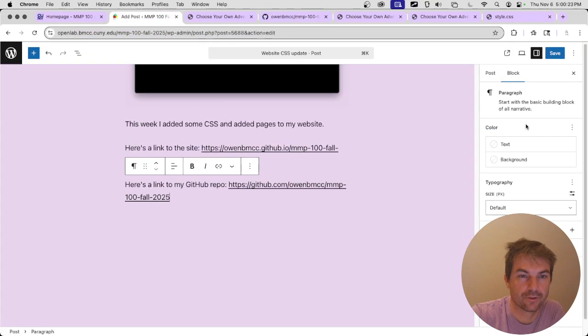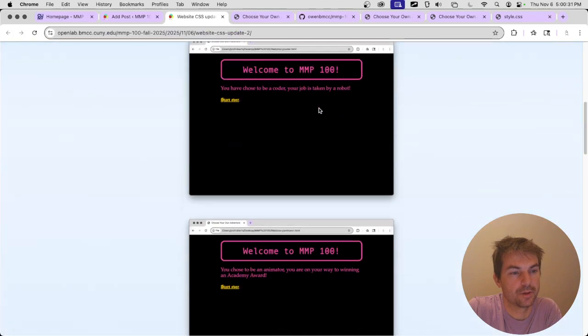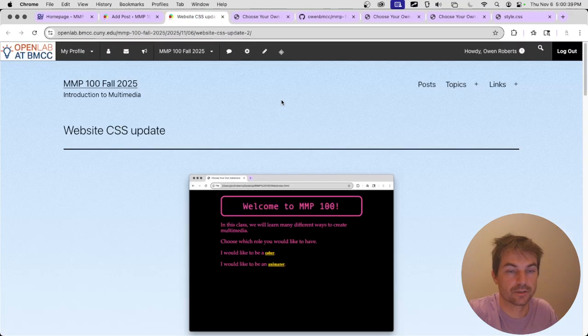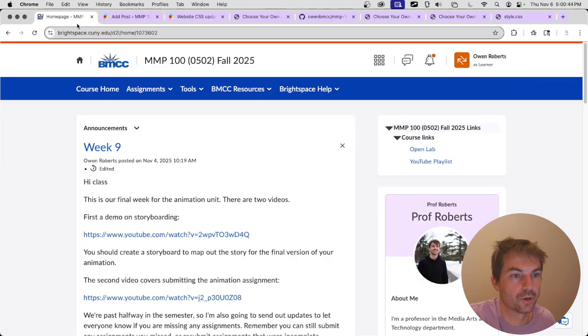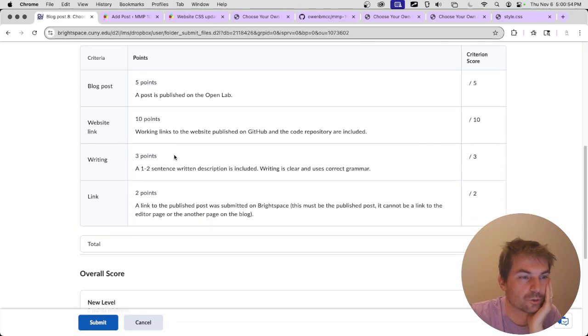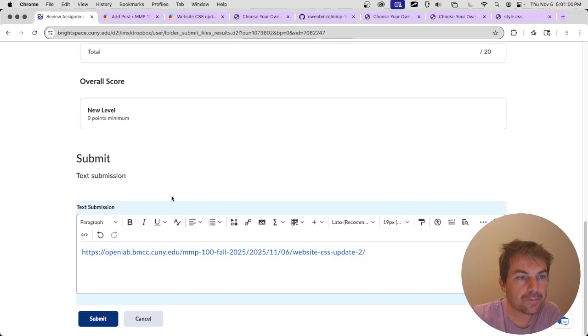So yeah, I forgot to do that. So let's just save that. And then we can take this post. I'm going to open this in a new tab, and make sure you check on those links and make sure they work. And then we can send this to Brightspace. So I'm going to copy this, go to Brightspace, go to assignments, and scroll down and look for the Choose Your Own Adventure draft and double check the rubric, make sure you've got everything, and then just paste that link in there and click submit.